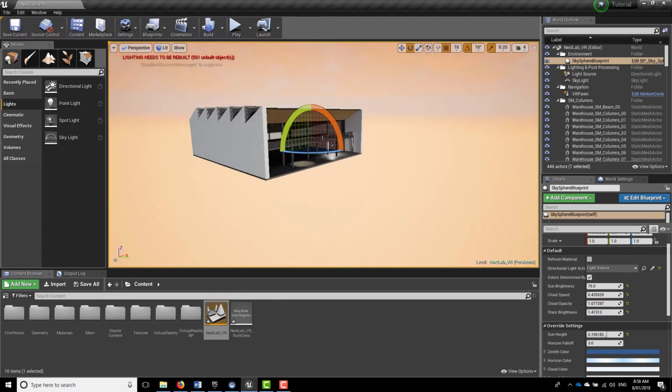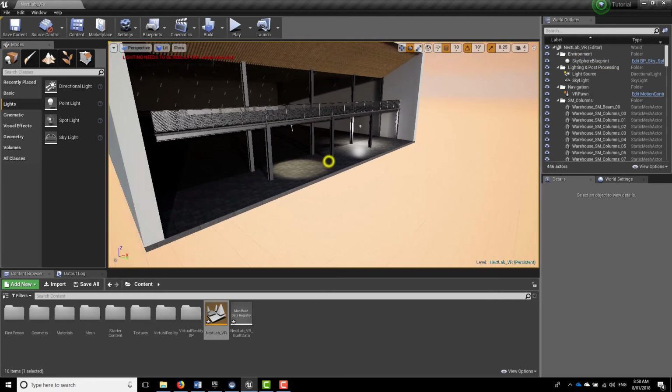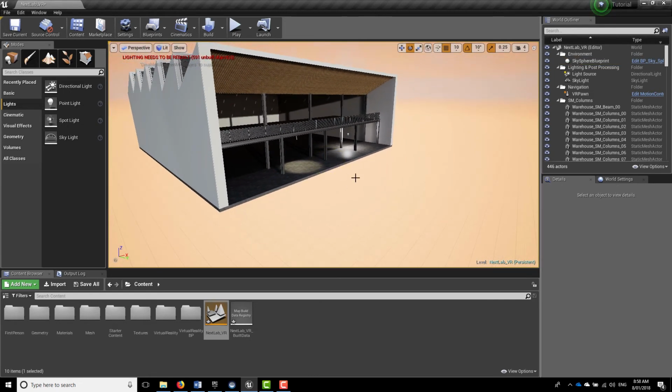The last step is to build the lighting. This will bake the lights into position, meaning the engine does not need to recompute the lighting while it is running in VR. It also generates more correct and detailed shadows.